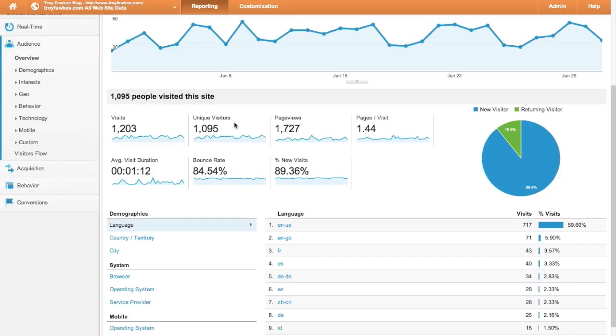Unique visitors are simply the total number of people that visited your blog for a specific time period. This has nothing to do with the number of pages they visited or how long they stayed on the blog. It's just the total number of people that opened your blog. Moving on to page views. Page views are the total number of pages loaded on the blog for a specific time period. Each time a page is opened in the browser, a page view is recorded.